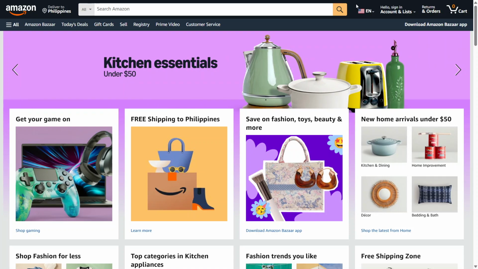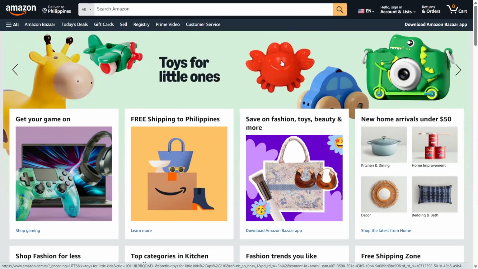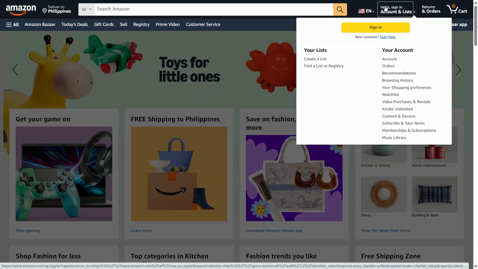First, open your preferred web browser and go to Amazon's website by typing the address into the address bar and pressing enter. Once the home page loads, look towards the top right corner of the screen. You should see a greeting that says something like, "Hello, sign in." This is your main entry point for logging in.